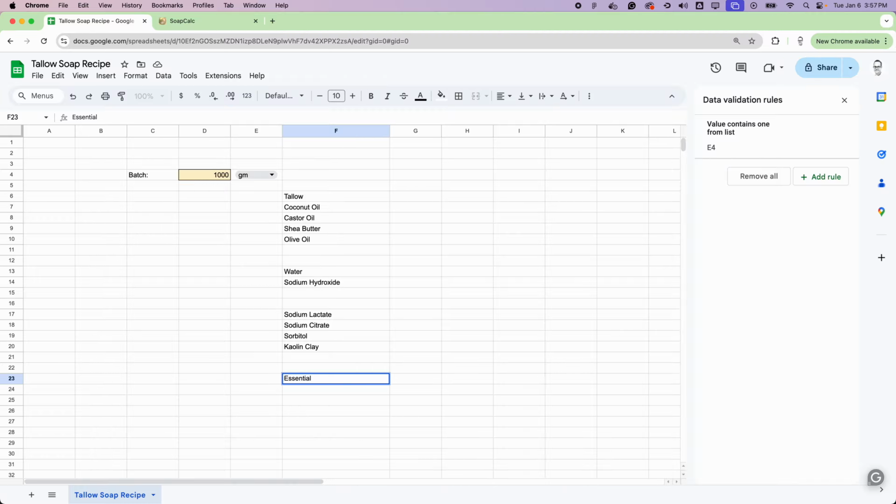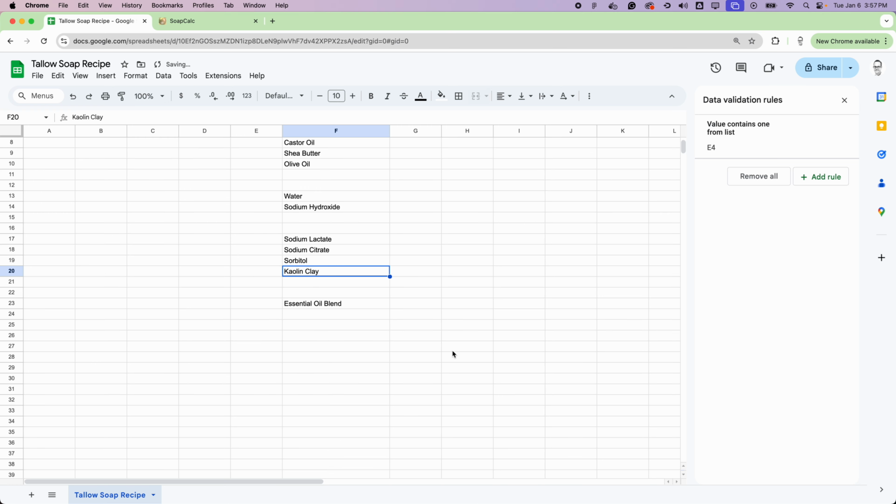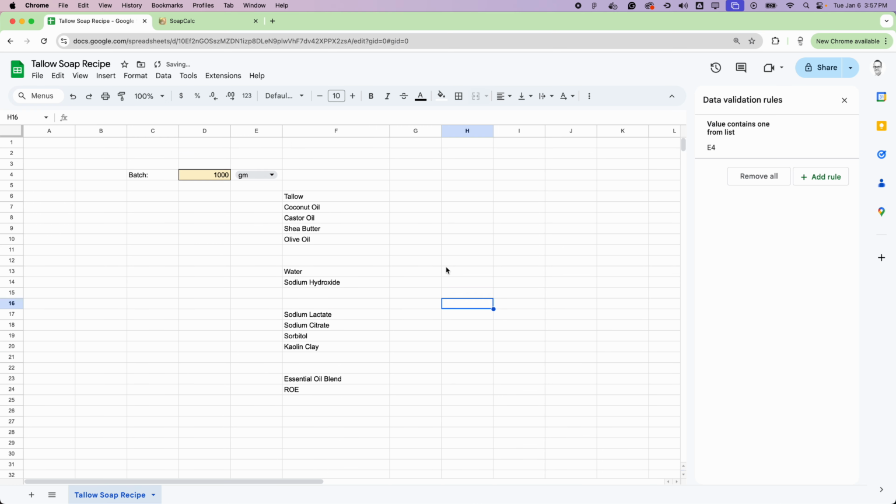So essential oil, I'll just say blend. Again, if you're using a single essential oil or a single fragrance oil, you won't need the second part of this. And let's say the last thing is rosemary olea resin. That seems like a pretty good fake recipe.